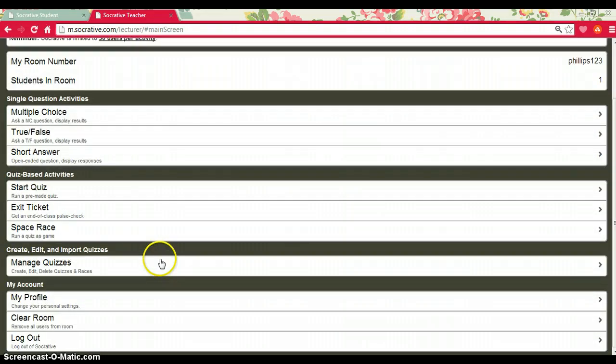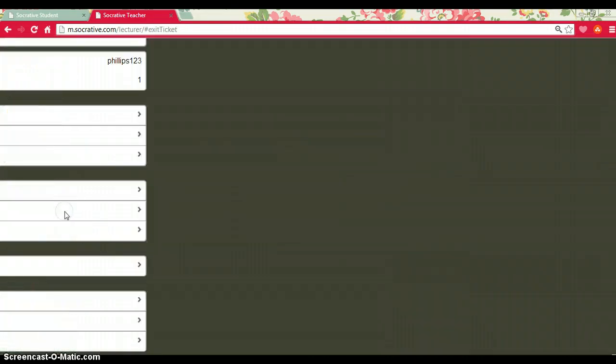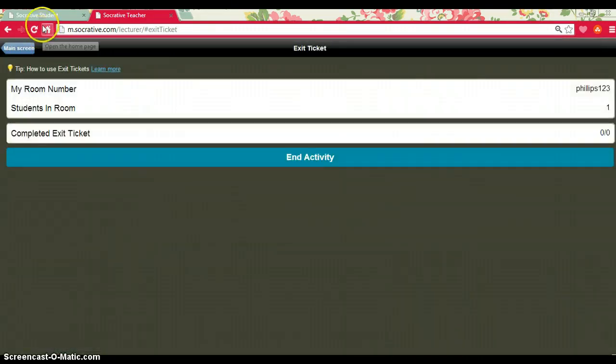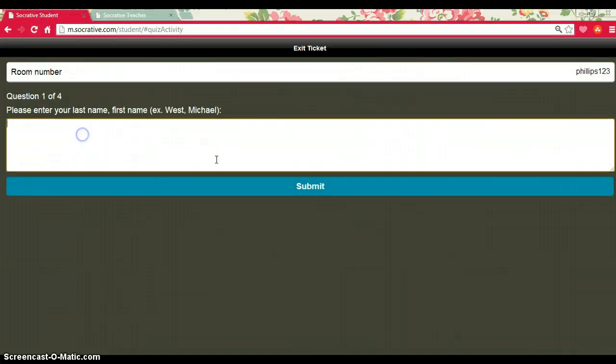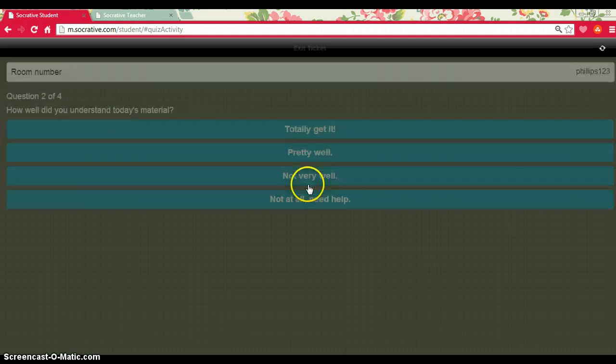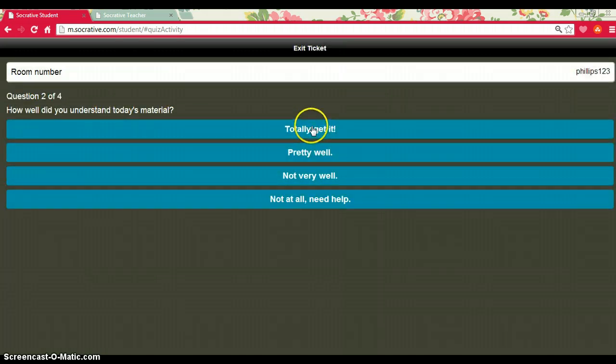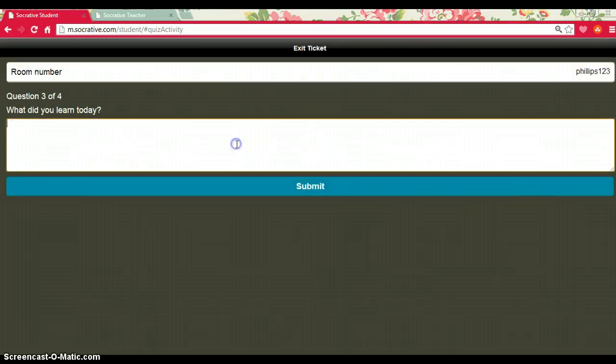And then you can also do an exit ticket, which will, you do last name, first name. Well, your students will. This you don't create. This comes with Socrative. And then what did you understand today's material? I totally understood today's material, so I'm going to click I totally get it. And then what did I learn today? I learned, whatever they learned.